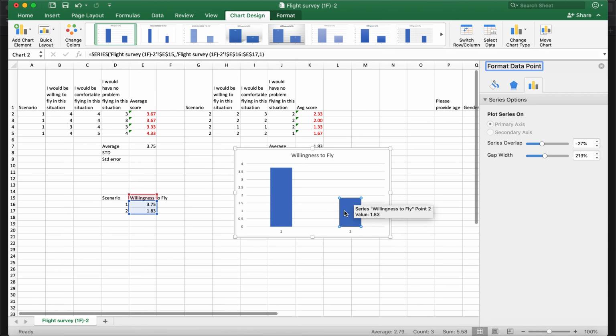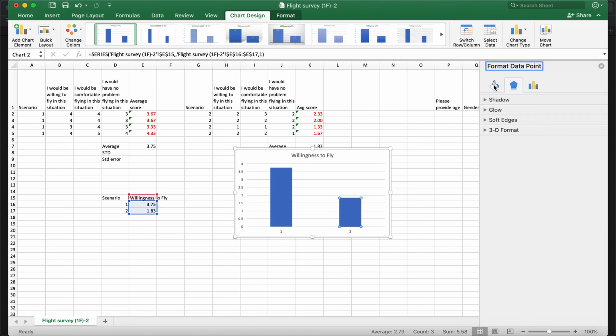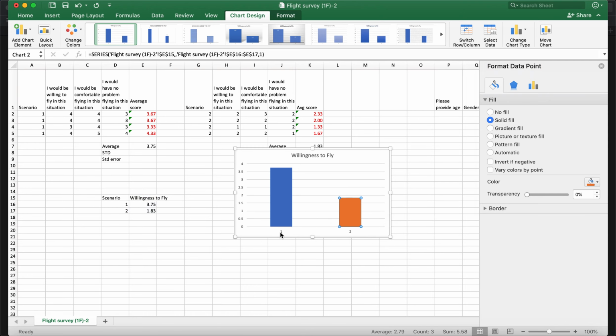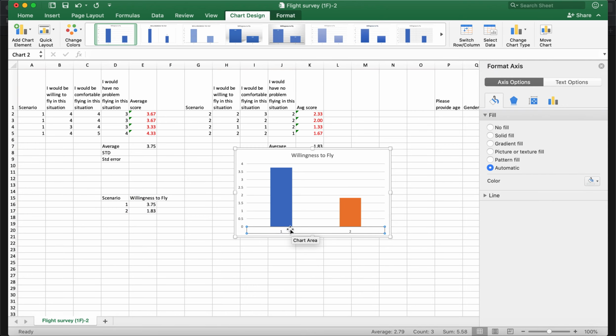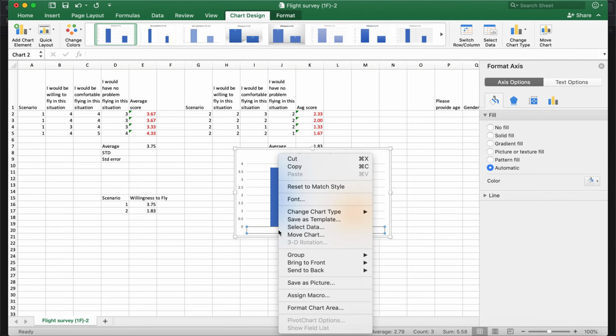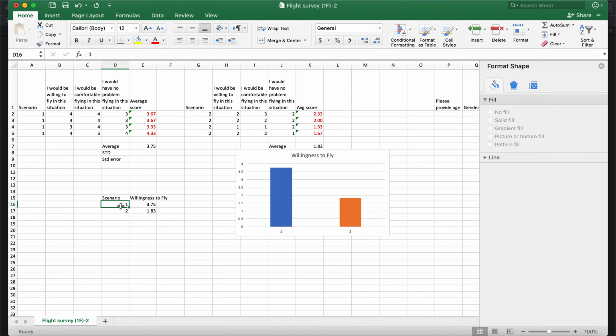If you're not familiar with that, I double click on the bar and you can change scenario 2 to be a different color so it's easier to look at. And you can change the title. So we'll call this... let's try that again. You can do it that way.